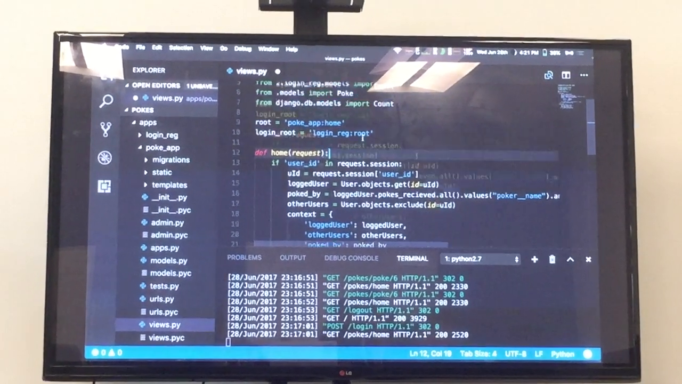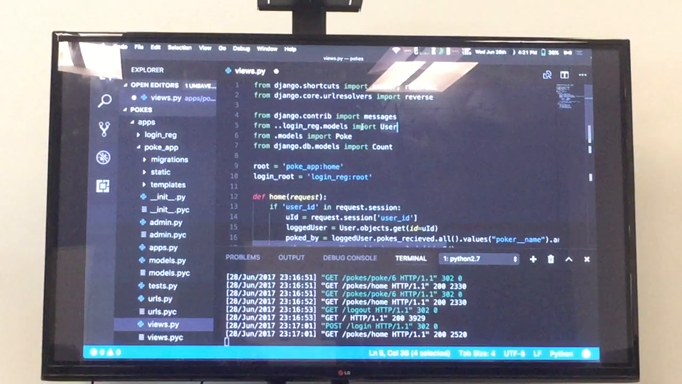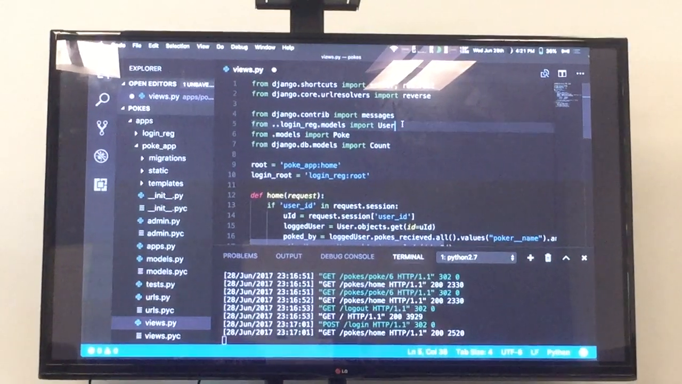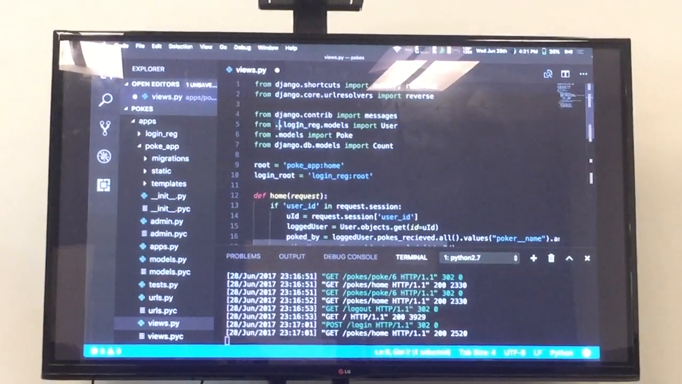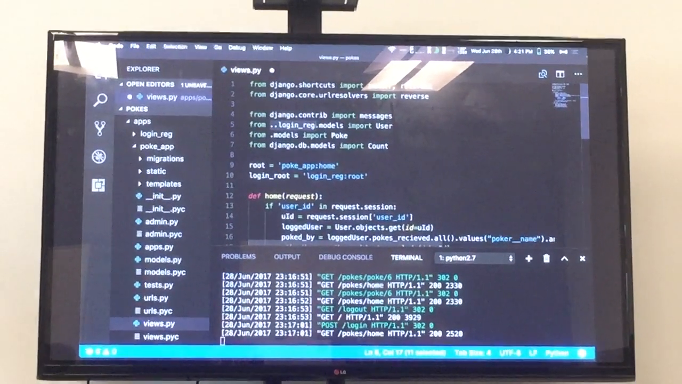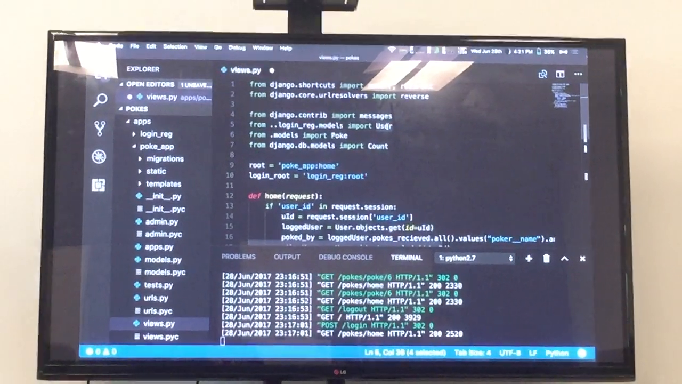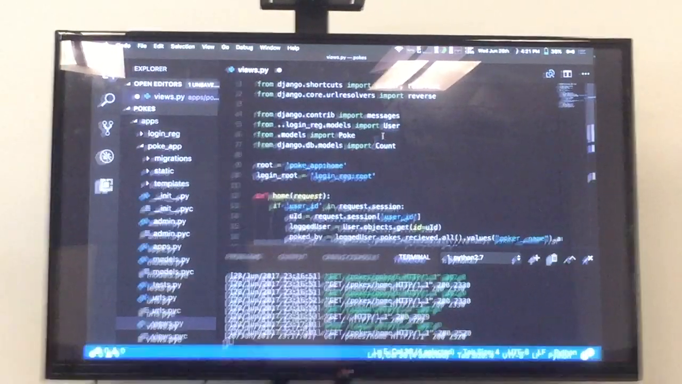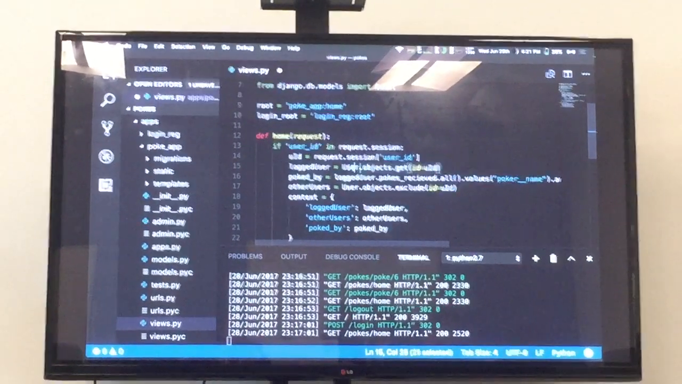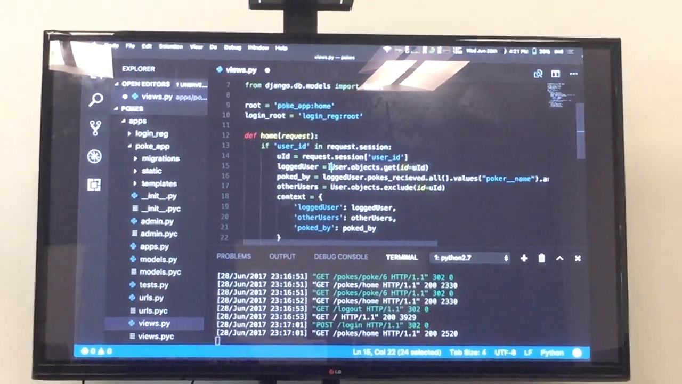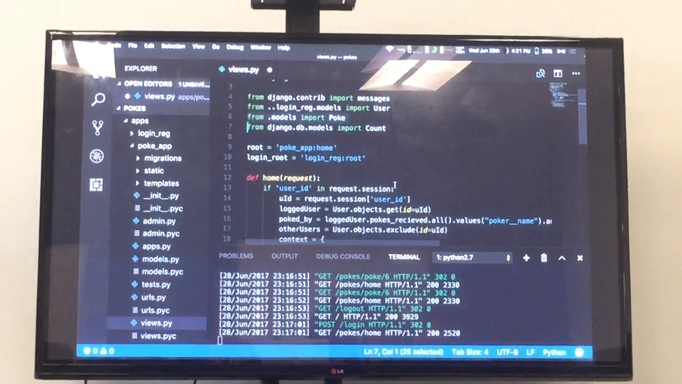Poke says, so I've got some stuff up here, I import my models. This is importing the user model from login and registration, right? So I have to go out to login and registration, then go into the models and import the user model. Okay. And why did I need the user model? Oh yeah, because I need to be able to get the logged in user, right? So I get that, I import the poke model.